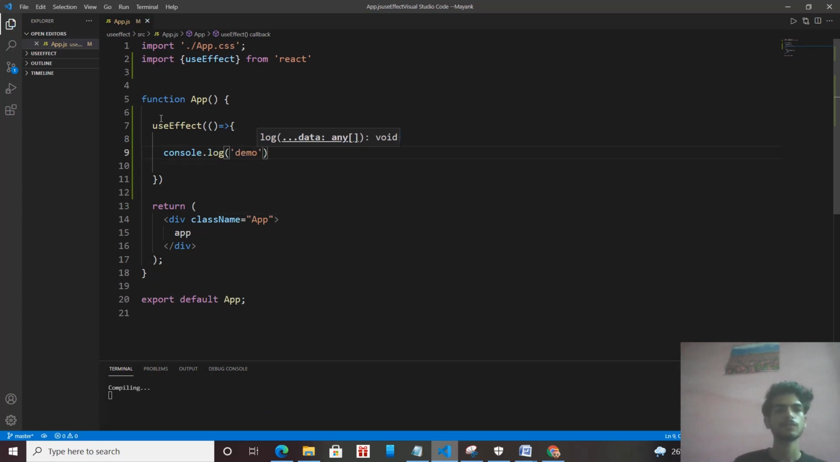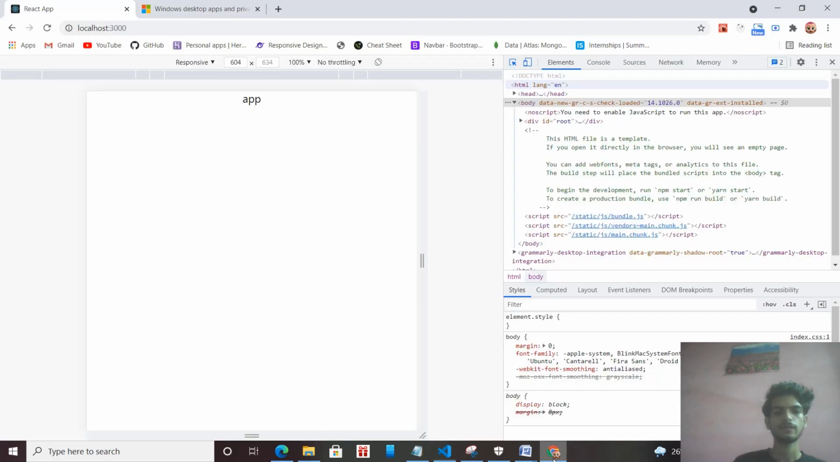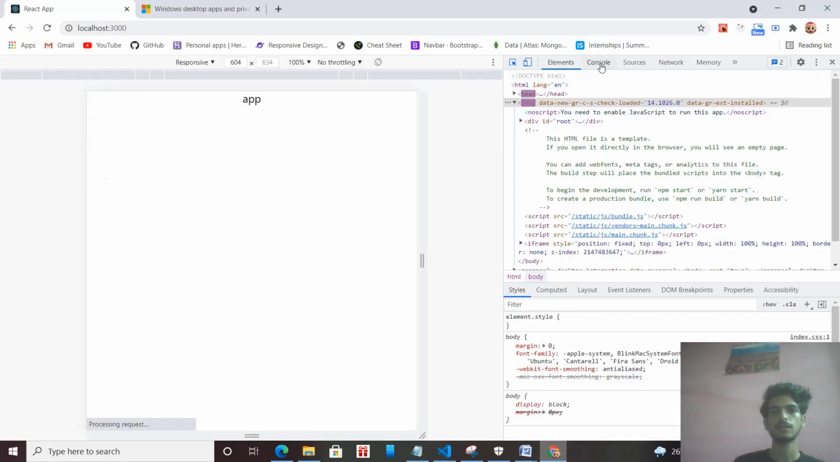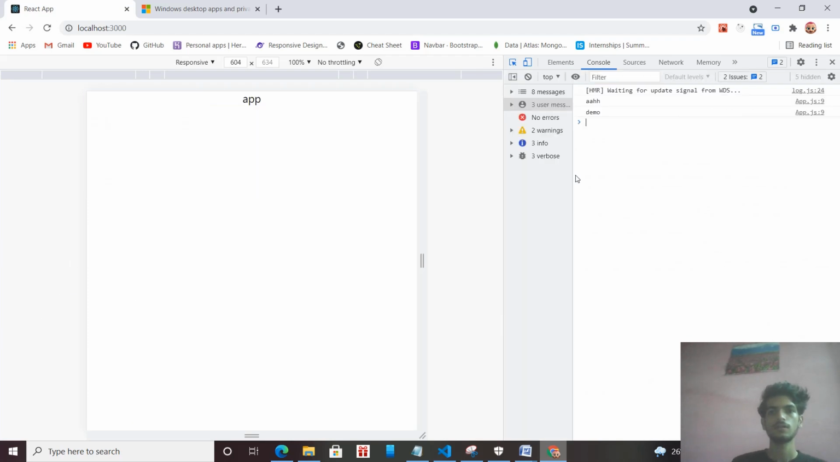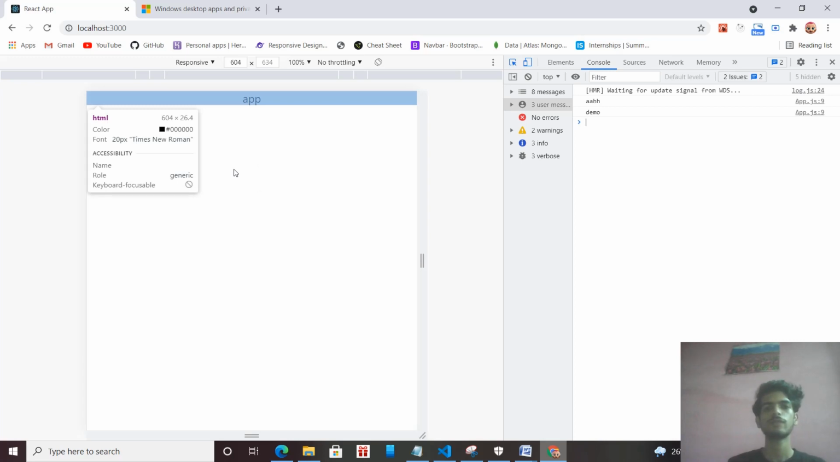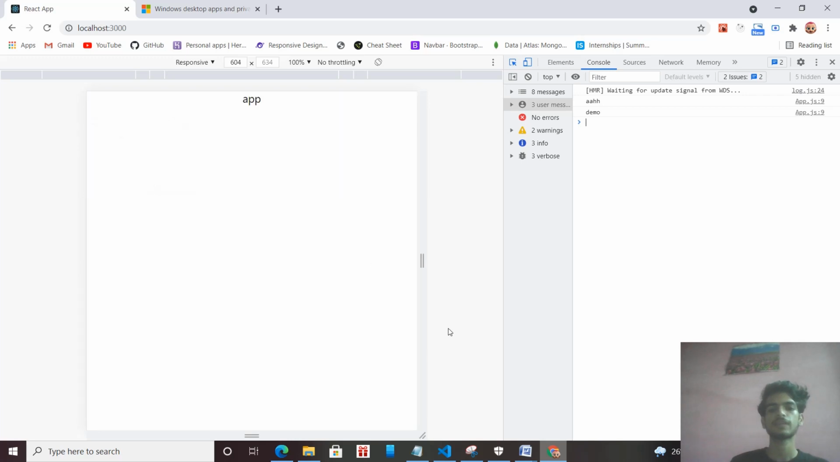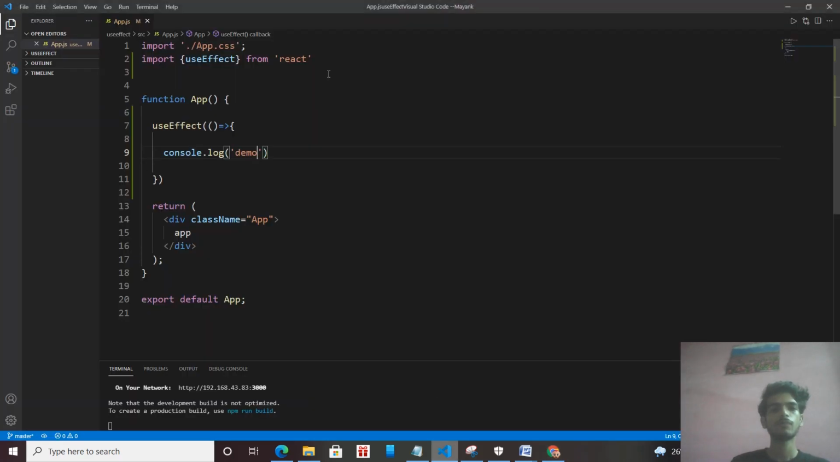and when I save this demo project and go to the app, you can see on the console "demo" is written. So how does it work? See how useEffect works. useEffect runs when the component renders for the first time. So what is a component? A component is our app function. Right now we have an app function, so app is our main component. So when the component renders for the first time, useEffect is going to run.